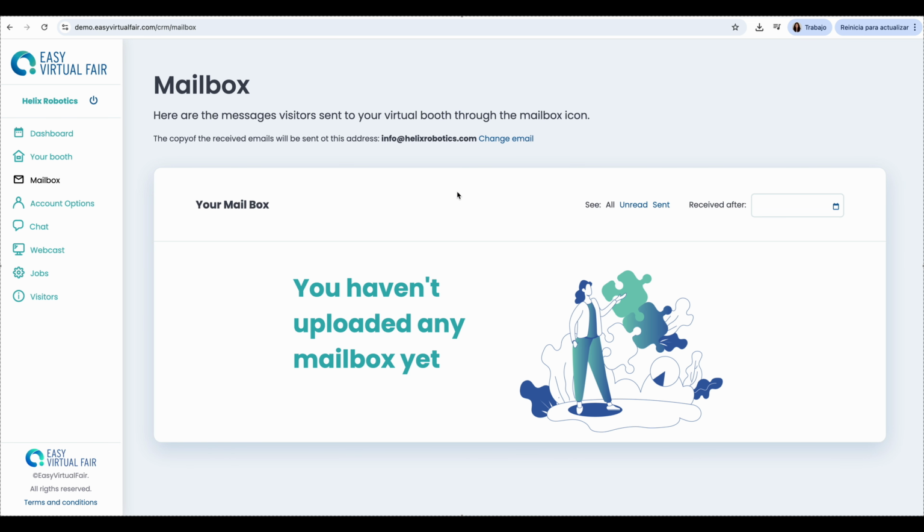Next down, we have the mailbox. This is a way for you to add your email address up here at the top. And that way, attendees, when they join the fair and they go into your booth, and if for some reason you're not online, they can send you a mailbox, which is like an email, but inside the platform. And you will receive that email, that mailbox, here in the backend under the mailbox section. But you will also receive it in the inbox of whatever email address you set here at the top.